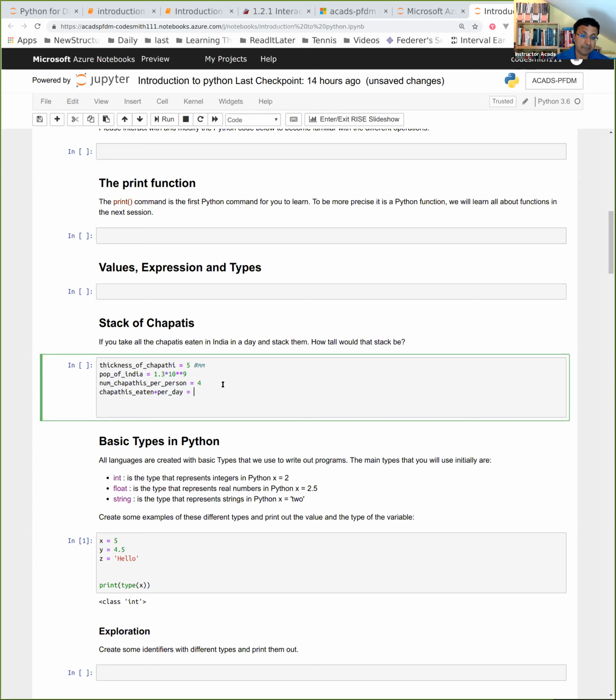So notice what is happening as I'm doing this. These variable names are not easy to come up with, because I'm being slightly imprecise. If I had more time, I would think carefully and choose the right names. Chapatis eaten per day should be the number of chapatis per person, then I'm going to multiply by, you said 50%, so we'll multiply by 0.5, times the population of India. Does that make sense?